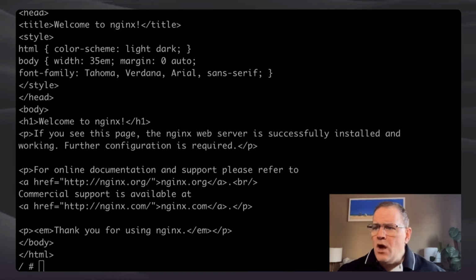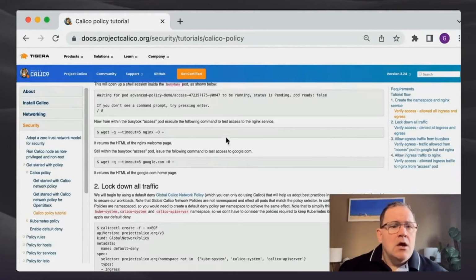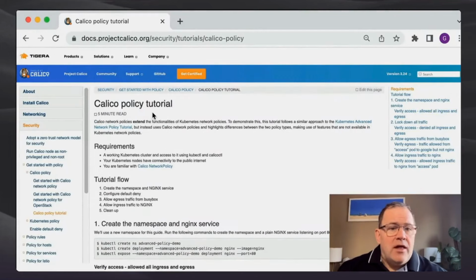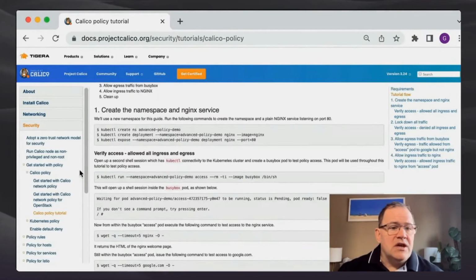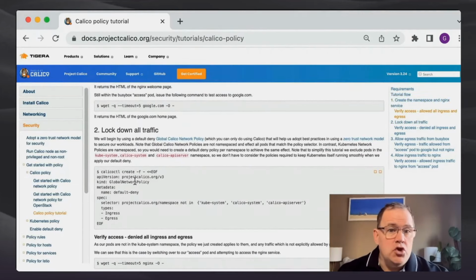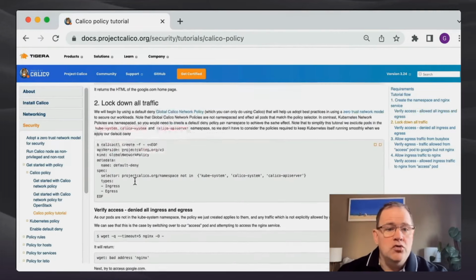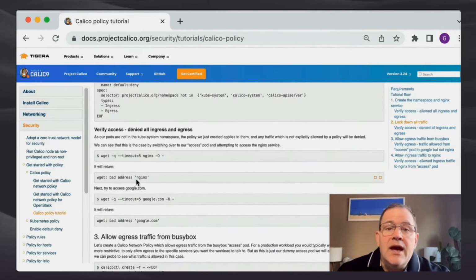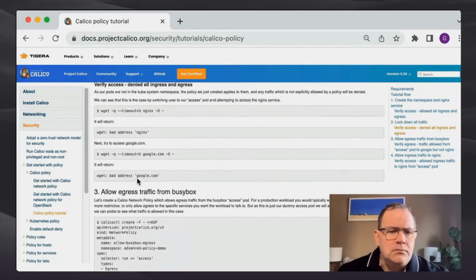Now, the other thing that I'm interested in is, so I've shown you the webpage. Let me show you that again, just so you see it. It's right here. Again, this is just a Calico policy tutorial. There's other stuff in there, and this is what I've gone through. The lockdown traffic part we didn't do, because we did it before. But if you were starting fresh, you could do that. And then they're using wget, fine. You could try curl, doesn't matter.